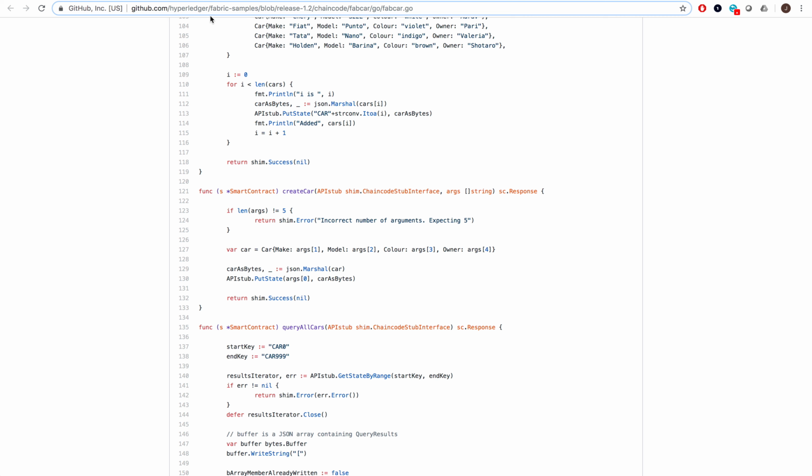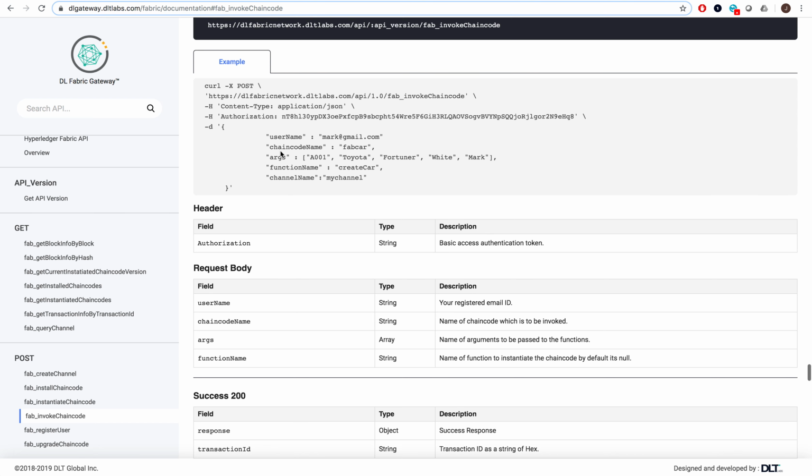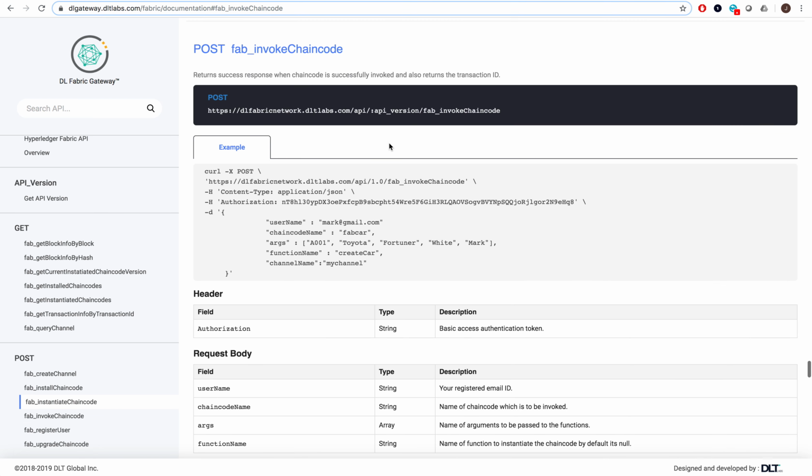Now, if we take a look at the API docs, we can see this in action over here. So you pass in the username, the Chaincode name, the arguments, if you count there are 1, 2, 3, 4, 5, the function name, createCar, as well as the channel name.